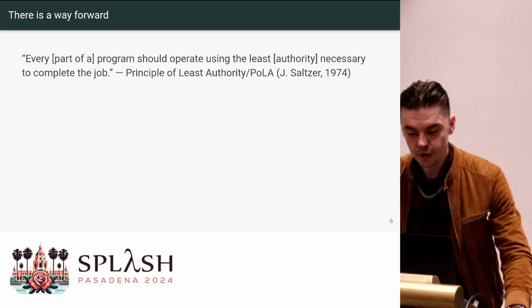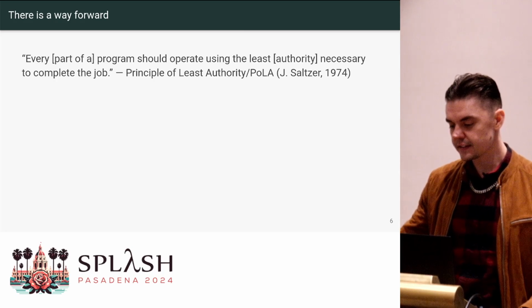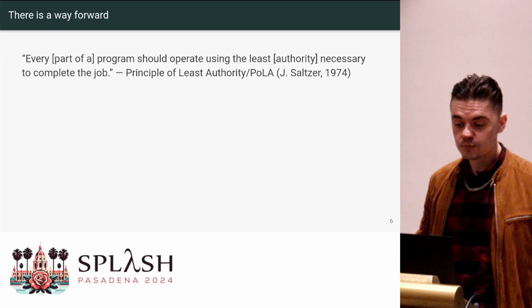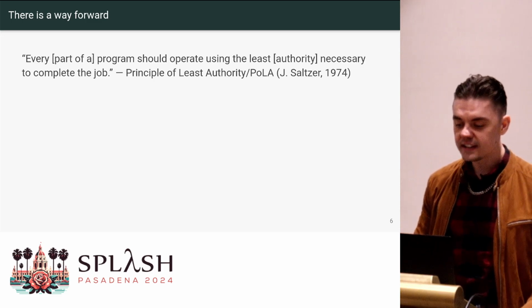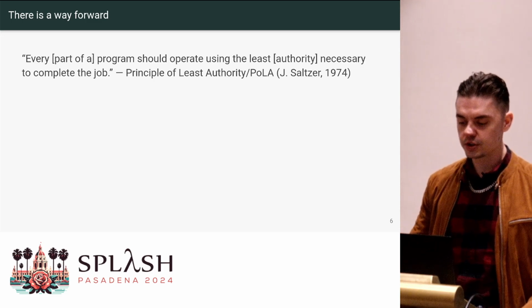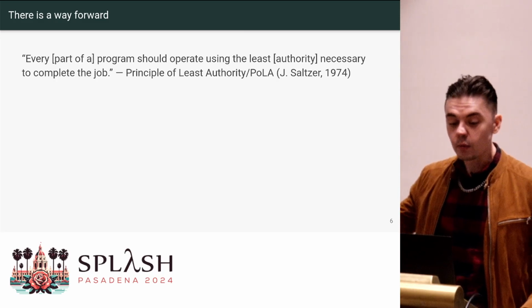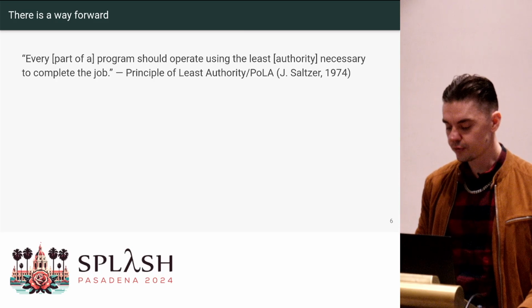An appropriate architecture makes applications much more resistant against such attacks. And we've known this for half a century. Paraphrasing, every part of a program should operate using the least authority necessary to complete the job, right? That's the POLA, the principle of least authority. Now, it's just a principle. We also need a pragmatic enforcement mechanism.